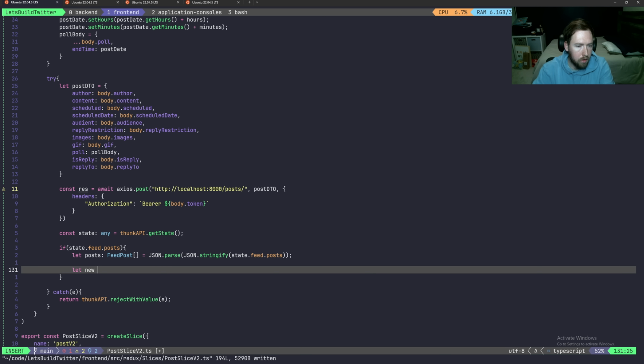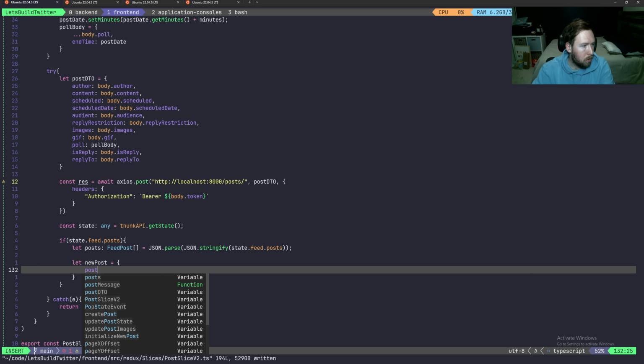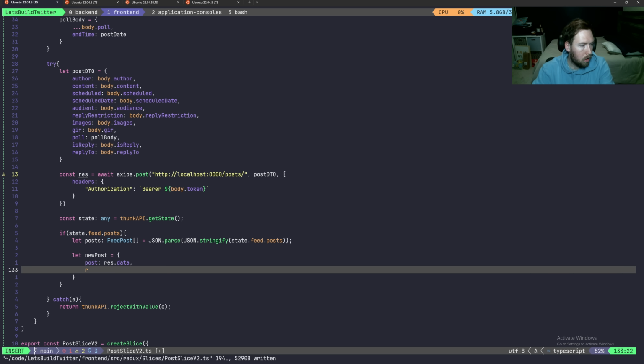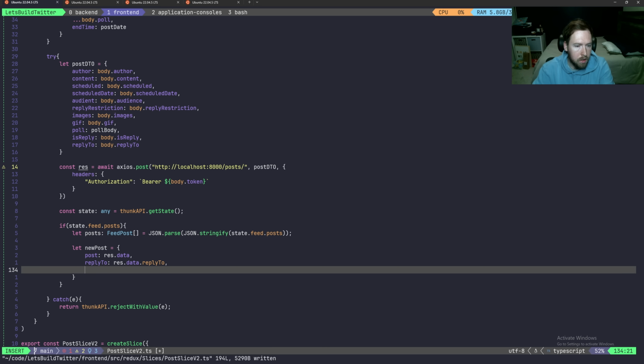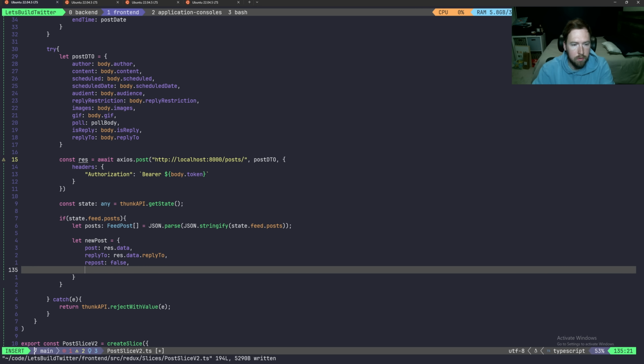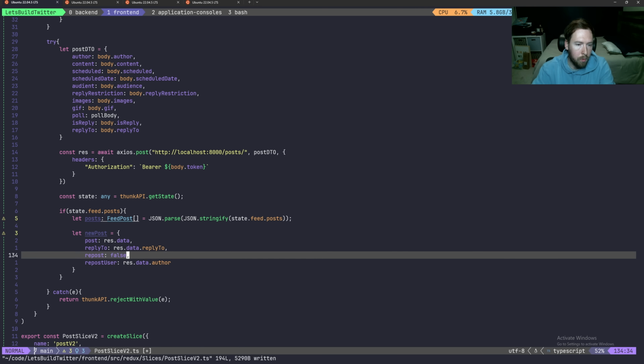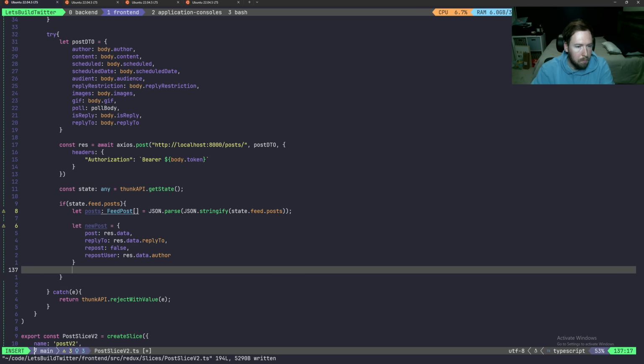We're going to say let new post equal to, and the post is going to be res.data. Our reply to will be res.data.reply to, and that'll be like a 0 or something if it doesn't exist. Repost will be false because we just created the post, so obviously it's not a repost. And repost user is going to be res.data.author. Again, this gets ignored. I wish I would have set this up a little bit differently, but it is what it is now. You can't do anything about it.